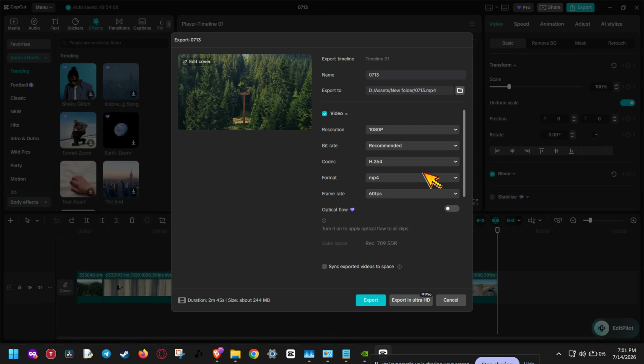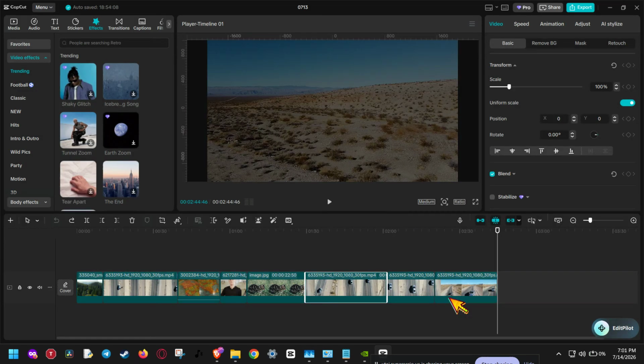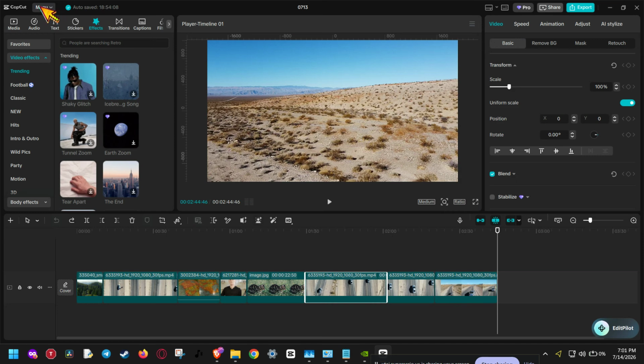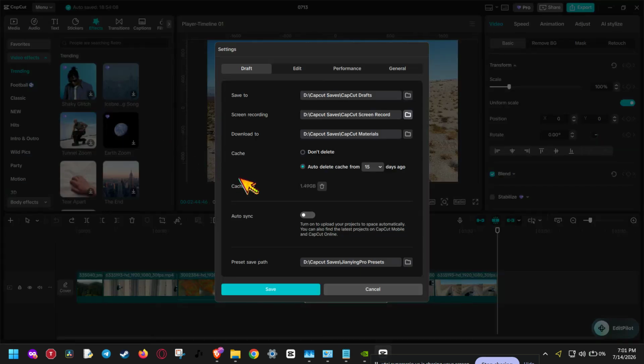Another useful fix is to wipe the cache inside CapCut. Go back into Settings, then open Cache, and choose Delete. Clearing the cache can remove broken temporary files that may be interfering with the export process. Sometimes, old cache data gets corrupted, and deleting it gives CapCut a clean start.